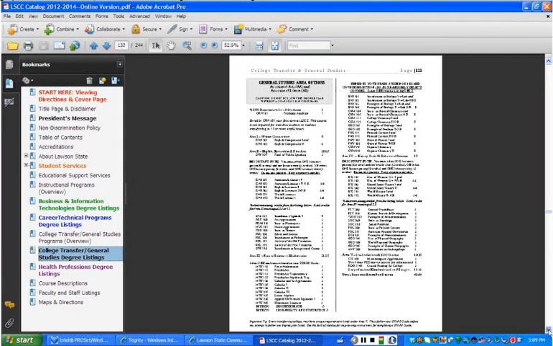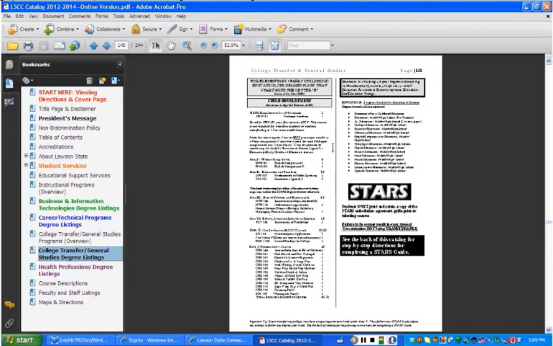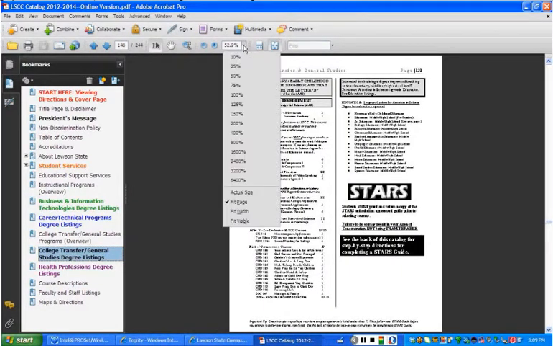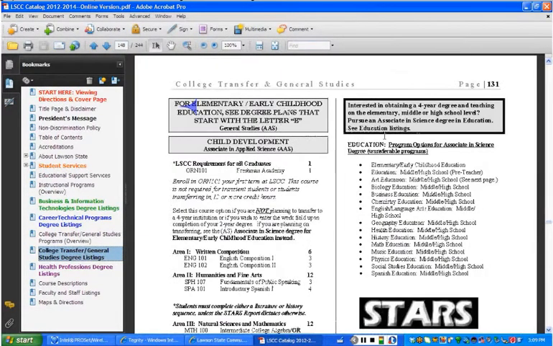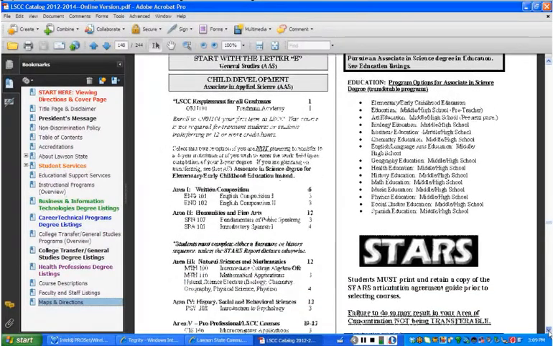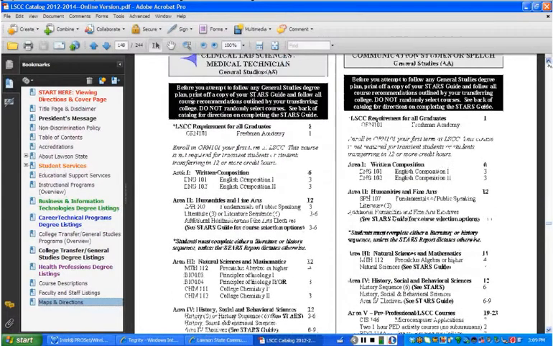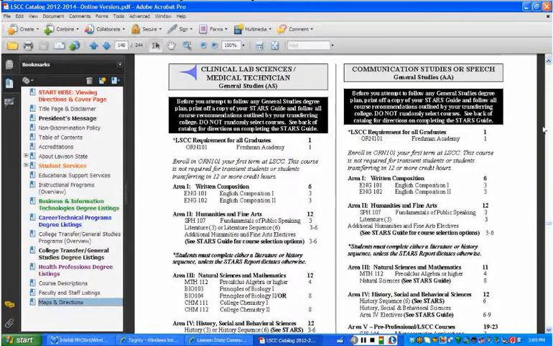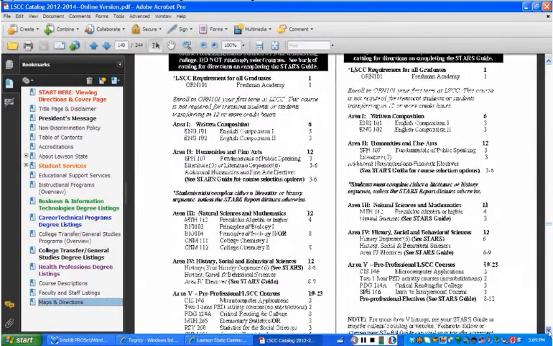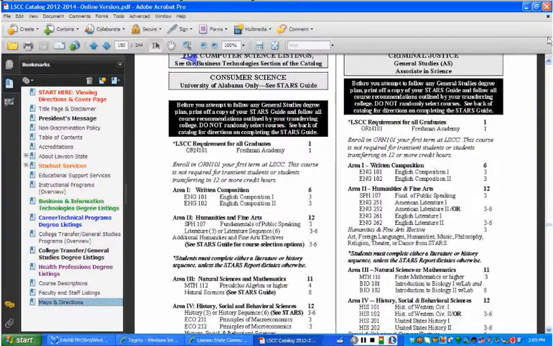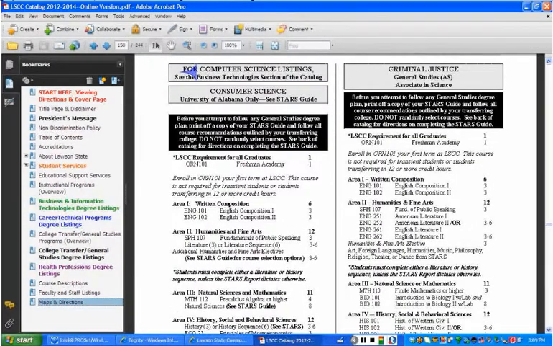And if I scroll down, you'll see that there are different degrees, and I'm going to increase the page so you can see this a little bit better. You'll begin to see a listing of general studies degrees. Look at general studies as a category of various programs that fall under the college transfer domain, like this one, communication studies. Here's one for criminal justice.